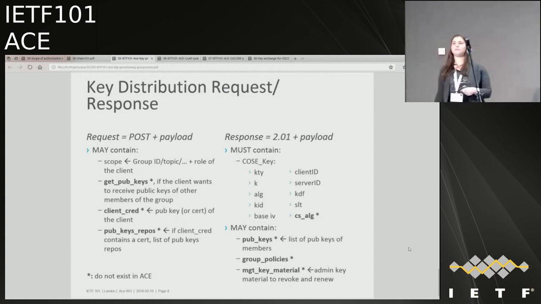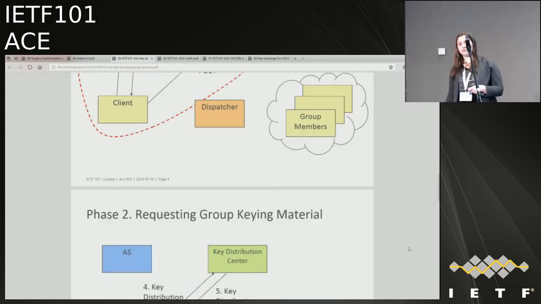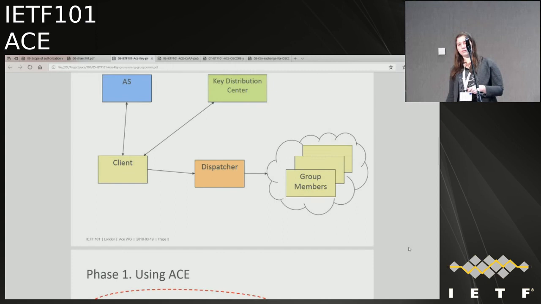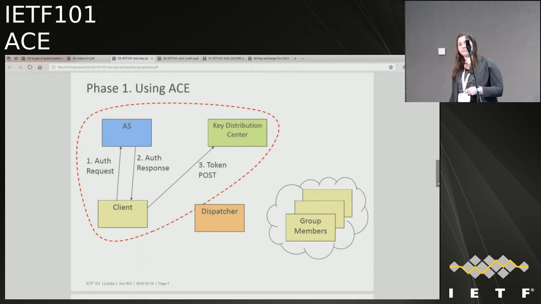Ludwig Seitz: One question, if you could go back to the diagram. Where you could talk to the key distribution center. You were saying this message between client and key distribution center doesn't exist in ACE. I disagree. The key distribution center is just a resource server, and what you're doing is using your access token to access a resource at the key distribution server, which happens to be the group key and related information. So I'm probably just nitpicking here, but I think this is very much existing in ACE.